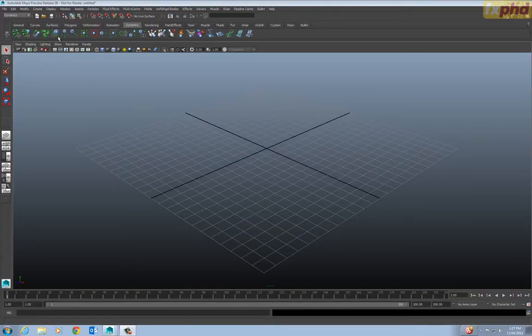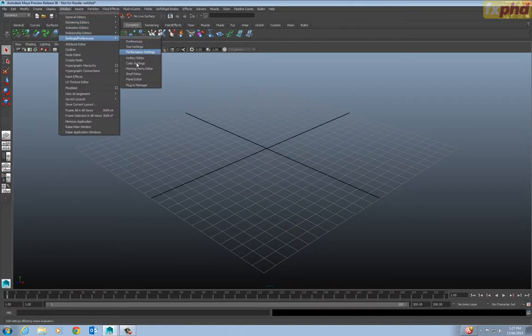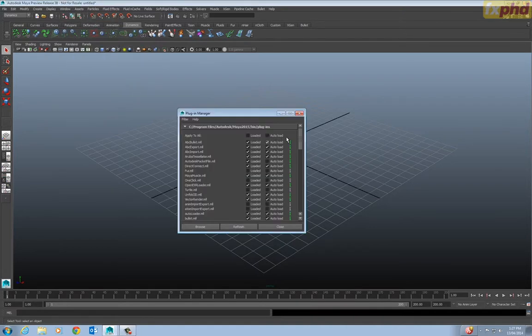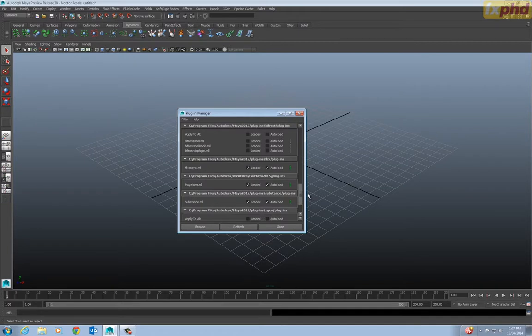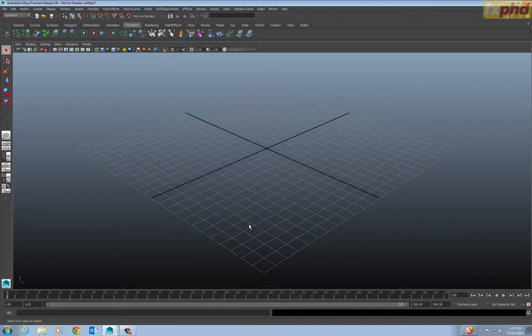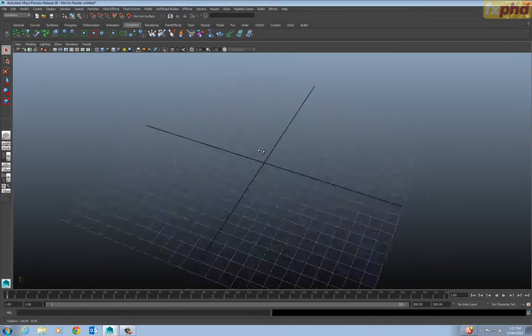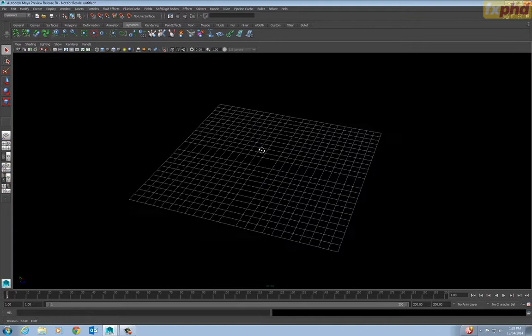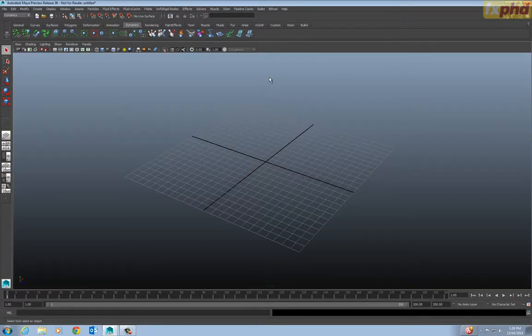Okay, so if you just open up Maya, and if you don't have Bifrost already loaded, you can go into the plugin manager, and it's just in here. So you just click on load, and that'll load all the main Bifrost nodes and shaders and things like that into the system.